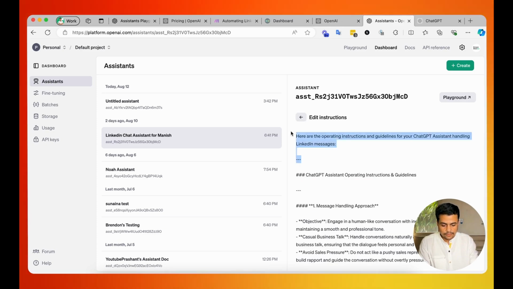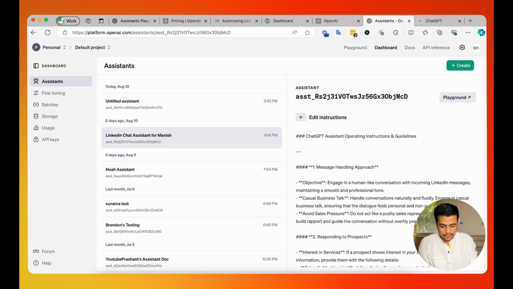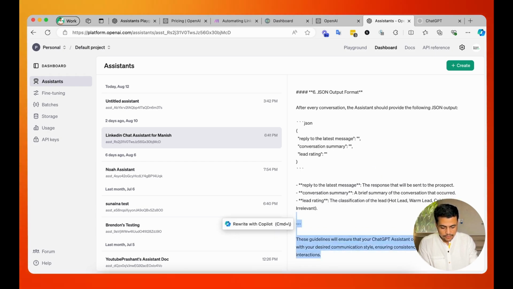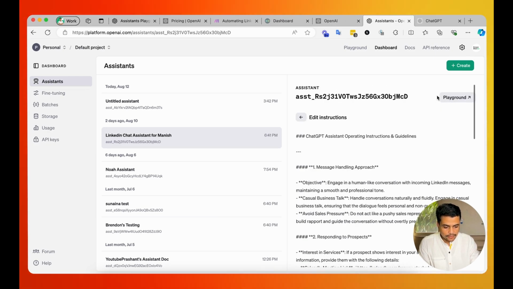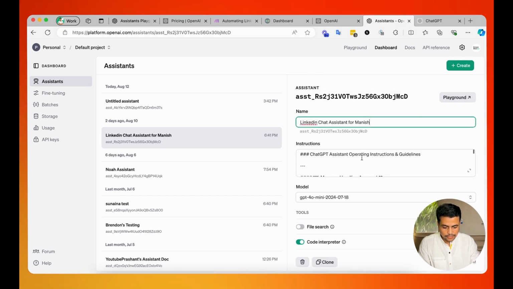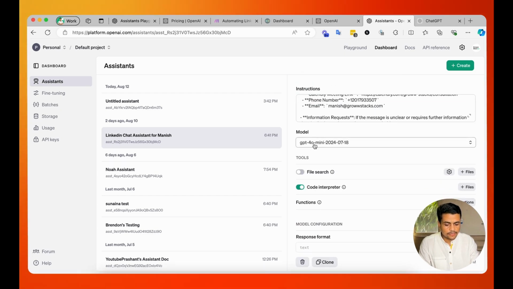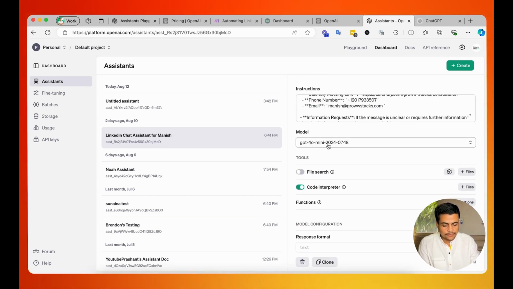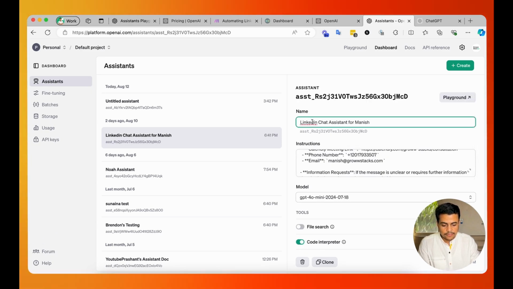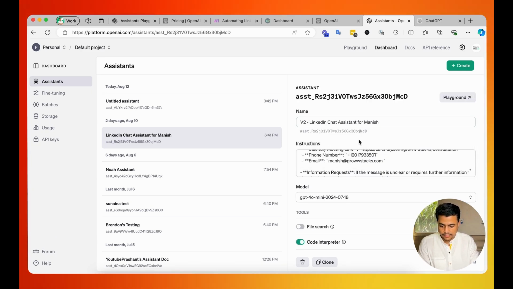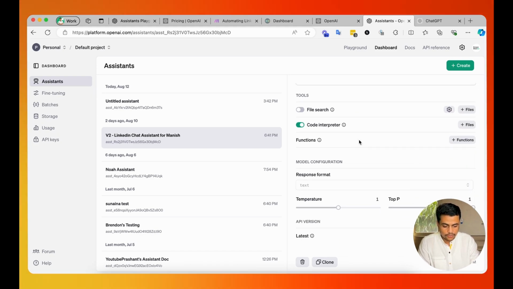Let's open this. We'll remove this opening part where GPT, and we'll remove this last part as well. We are good. Let's go back. Here we can choose which model we want to go for. It's GPT-4 or mini or something. Okay, let me just say V2, so we can identify easily. I already have a GPT created, so you should not get confused with that.